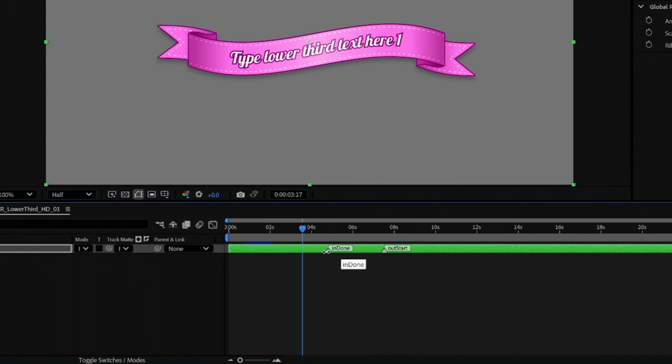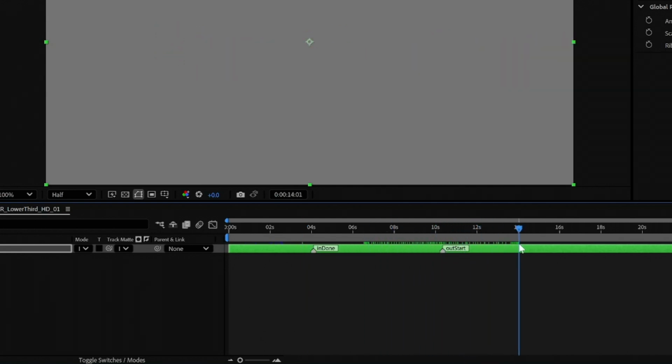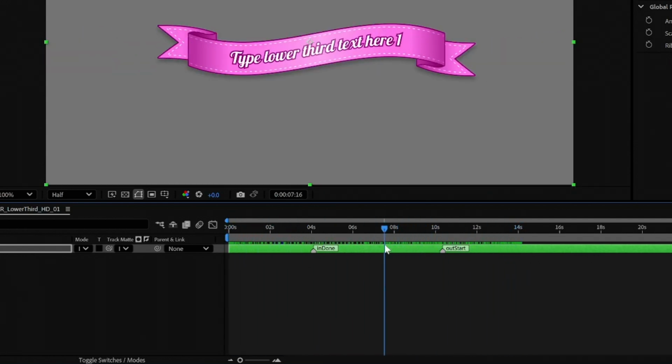Drag the in-done marker left or right to change when the in animation has fully resolved, and drag the out start marker to set the point when the lower third begins to animate out. This gives you full control over timing while keeping the animation intact. Just make sure not to manually move the keyframes inside the comp, as they're linked to these markers.